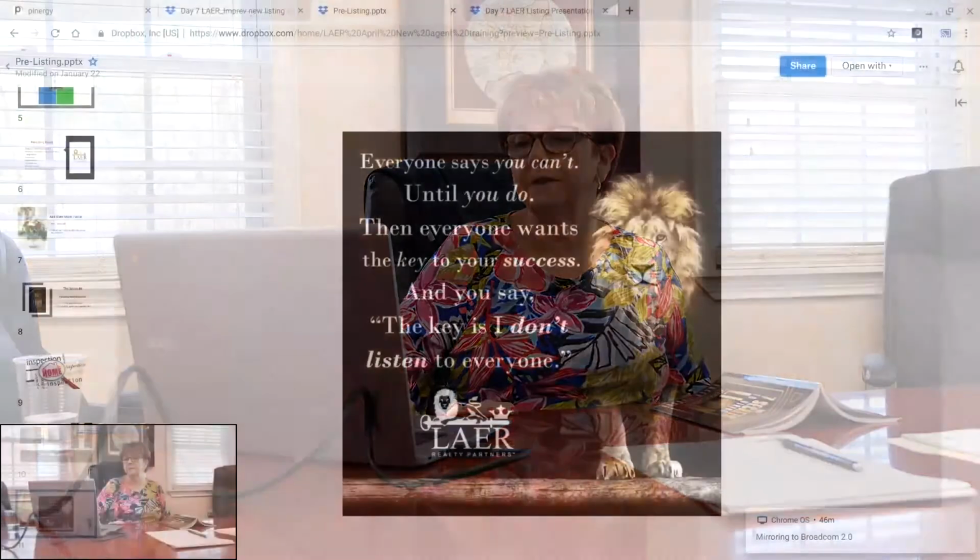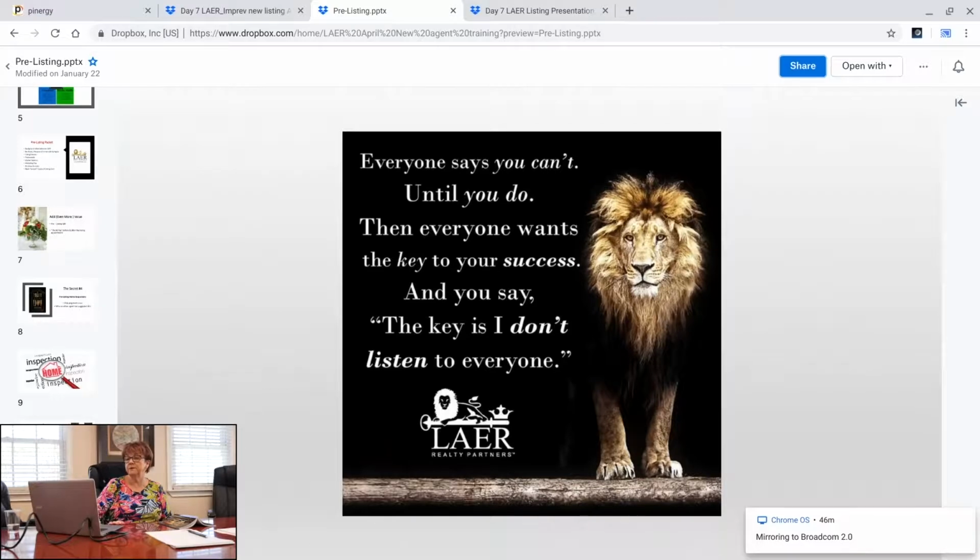This is Stacy's quote all the time. Everyone says you can't until you do. Then everyone wants the key to your success, and you say the key is I don't listen to everyone.